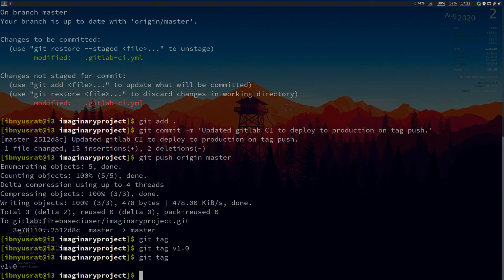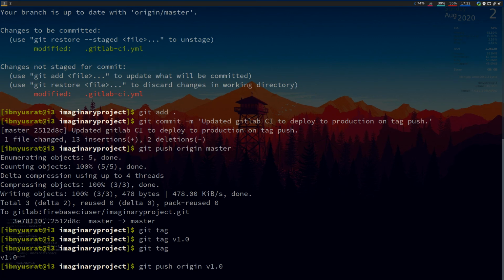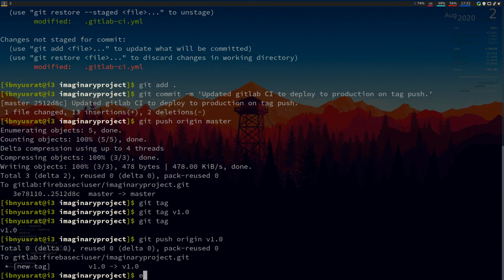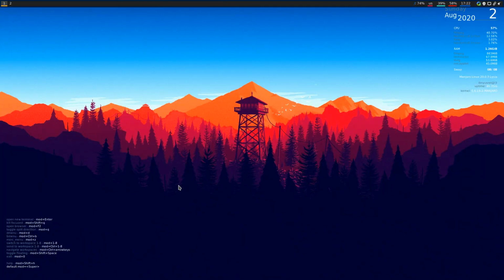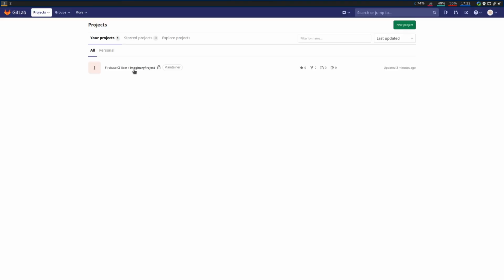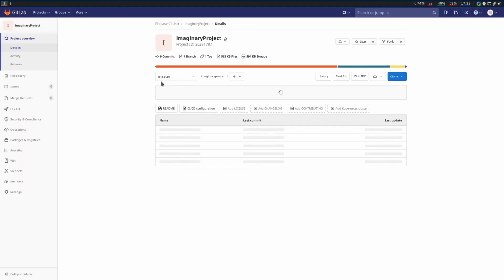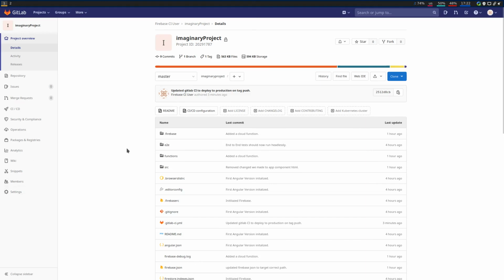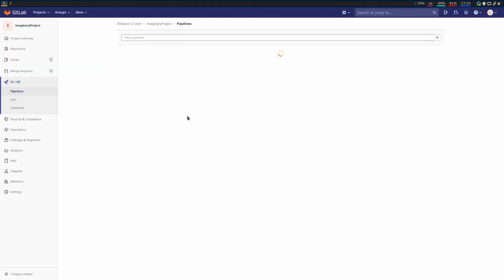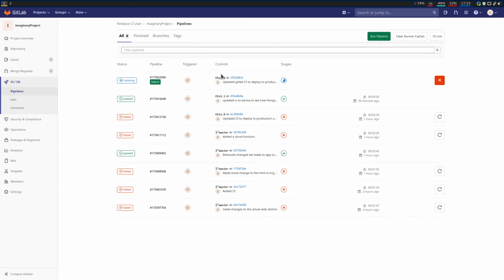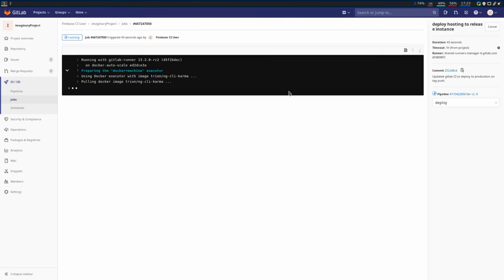So let's see, we have only one tag now, and let's push the tag. So git push origin v1.0. Okay, it has pushed. Let's close the terminal, head over to GitLab, imaginary project, and as you can see in this current branch there is no CI running, but the pipeline is basically running on the tag. So you can see this v1.0, this is the tag that we just pushed, and the pipeline is running. Okay, so let's open this.